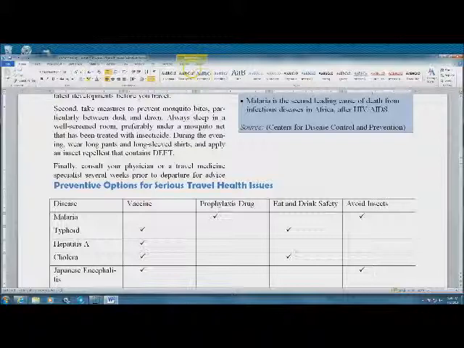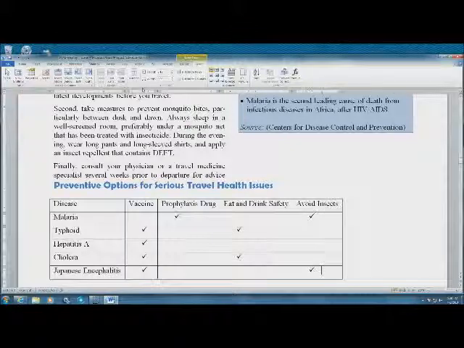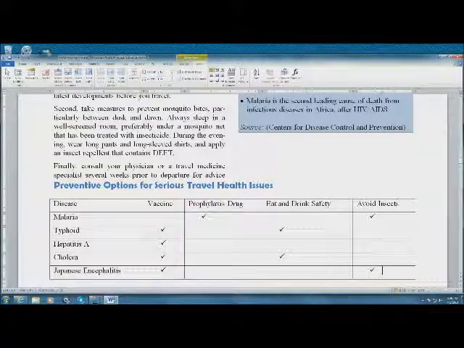Once you have the table complete, click on your Table Tools Layout tab and click your AutoFit and click on AutoFit Contents, and then click AutoFit again and AutoFit to Window.